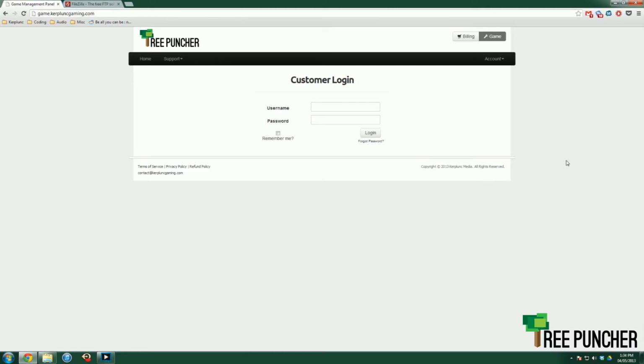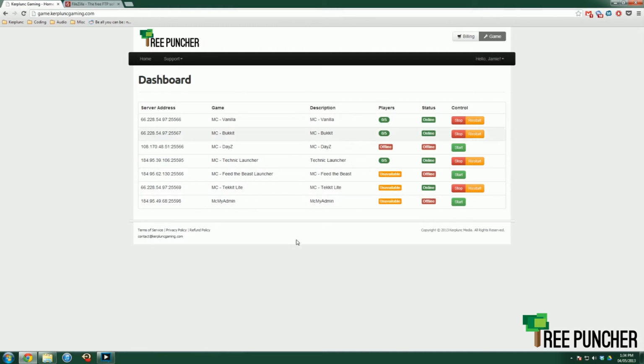So the very first thing you want to do is log into your game panel, because there are actually two ways that you can access the FTP. We have a very basic way that's built in browser in our panel, and then you can use your own FTP client, which I'll get to in a little bit here.